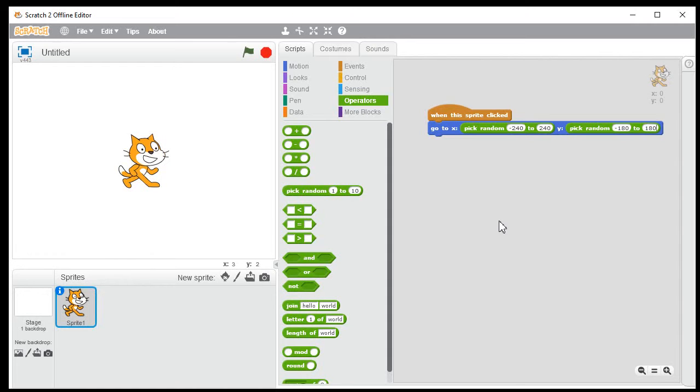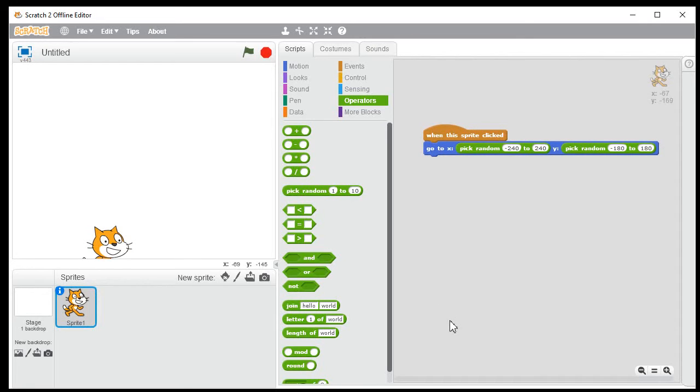Now, if we make sure everything is running, when we click, the cat will move. You can also just run a block of code by clicking on it over here on the right. So it's as if that cat had been clicked. You can test it. So, while that is amazingly fun, again, we're going to keep building the game.